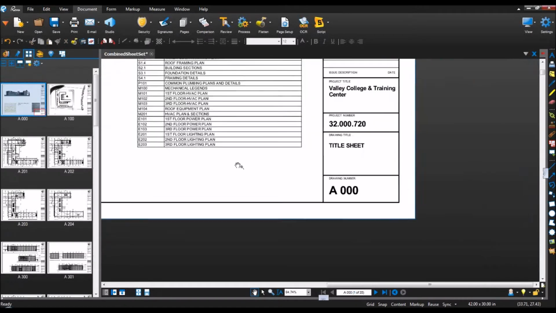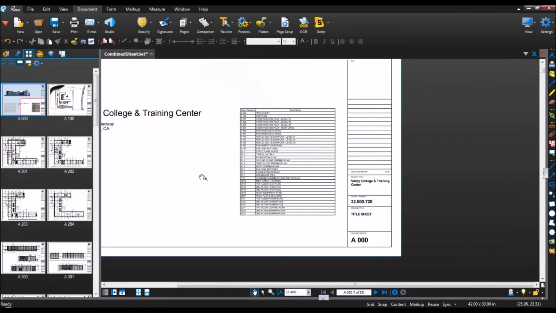So one of the new things that's new in 11 is the ability to maintain hyperlinks, whether you are extracting or combining sheet sets. Actually, this is new in 11.5. This just came out, about 2 months ago. This is really, really neat. But to do it, I got to do a little bit of setup work on it. So let me show you what I'm going to do.